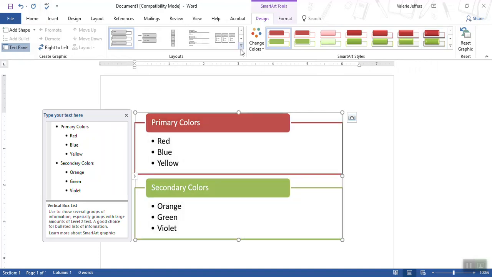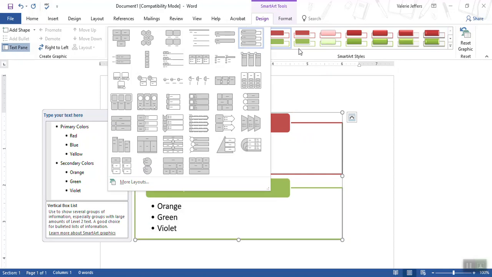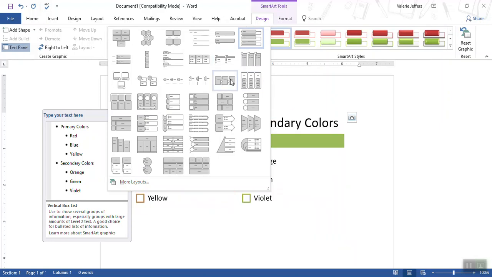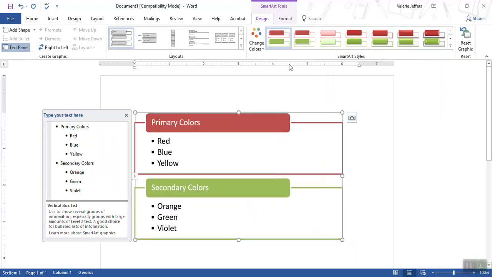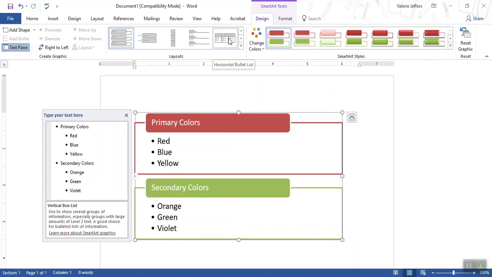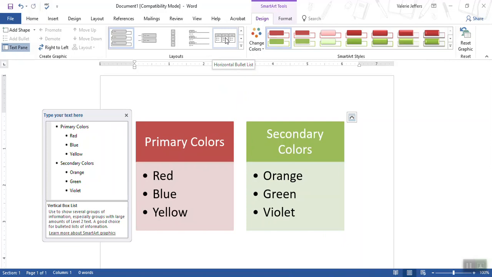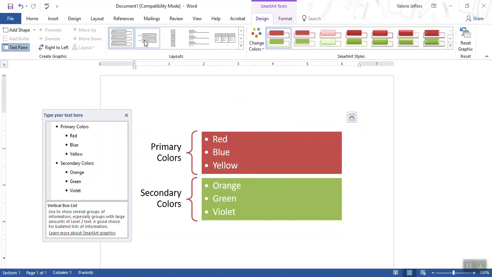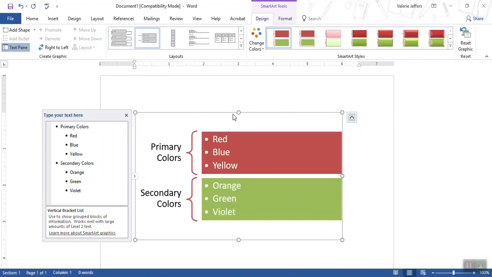I can also change my layout to another layout. I can change it to a different type of layout that I didn't select. I can also change this layout that I currently have. Horizontal bullets. I can change my layout to various settings. I'm going to check the vertical bracket list.